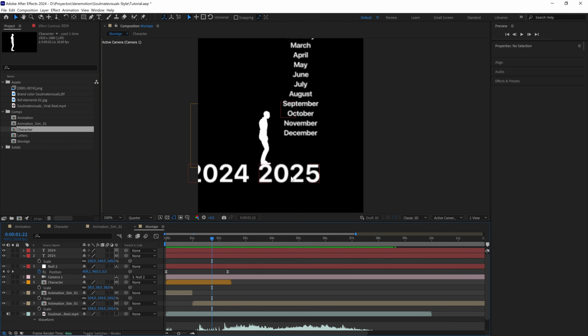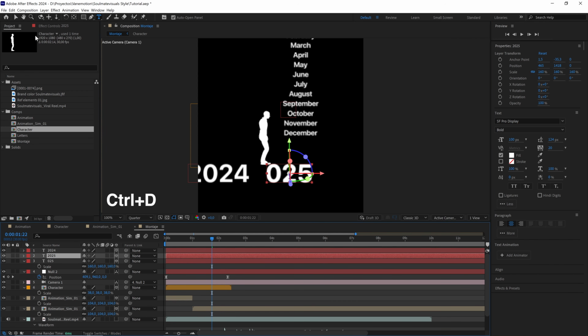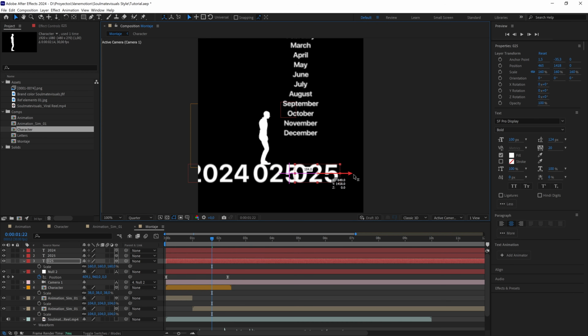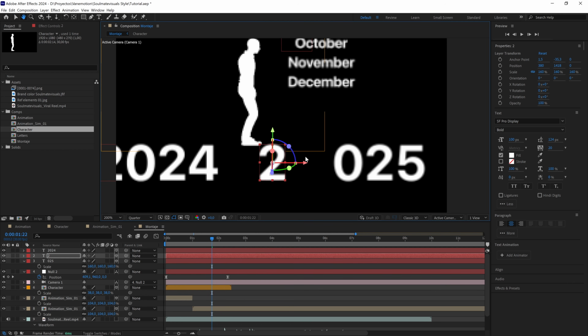Okay, now, when the character falls onto the number 2, I want to create a bounce effect. So, with Control X, I'll cut the number 2, duplicate the text layer, and in this copy, I'll paste the number. We adjust the position of these two layers.